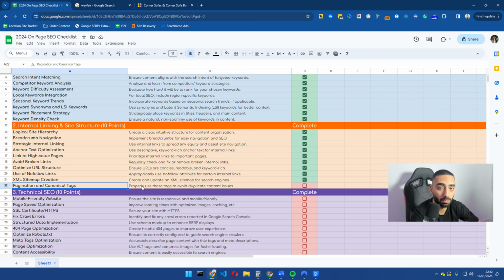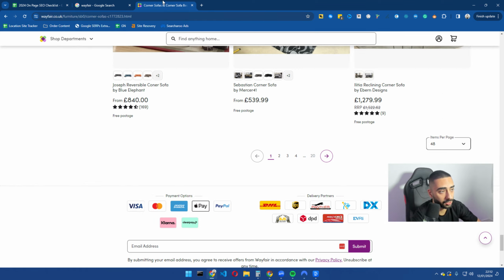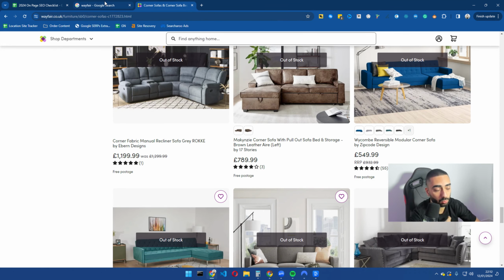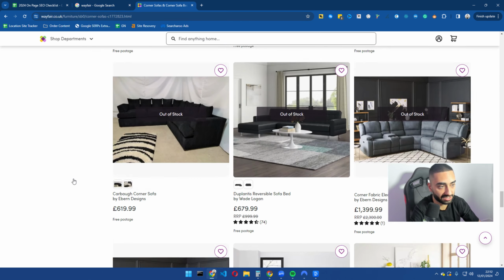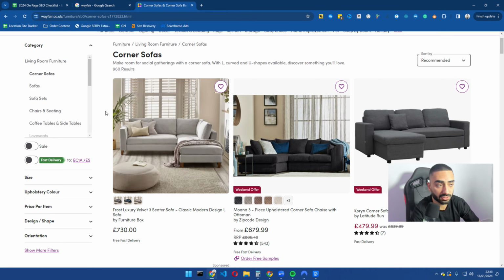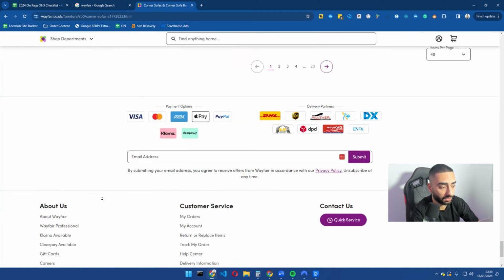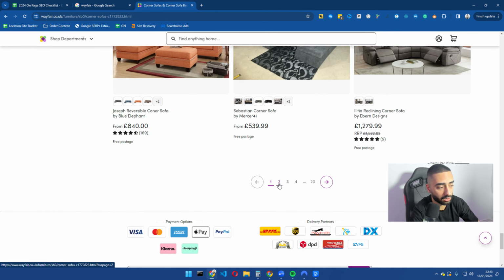Now, the last step is pagination and also canonical tags. Again, this is more so for e-commerce websites, but if you have a big e-commerce store, the last thing you want is, for example, 17 of your pages being indexed that are all in the same subcategory. So what I mean by that is, this is wayfair.com. This is their corner sofas page. Now, if we scroll down, as we can see here, they have got pages 1, 2, 3, and 4.